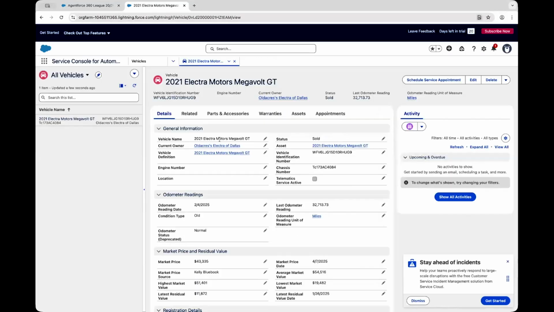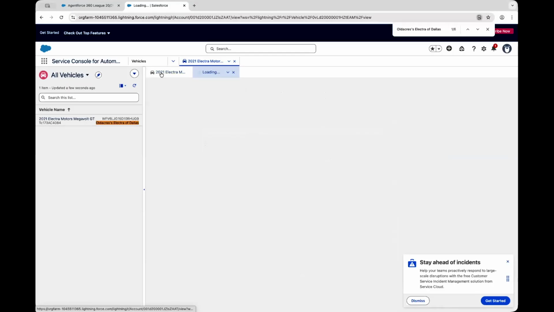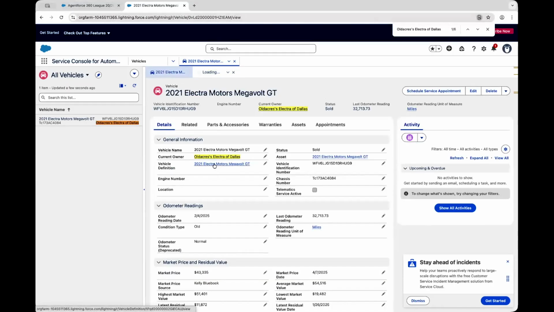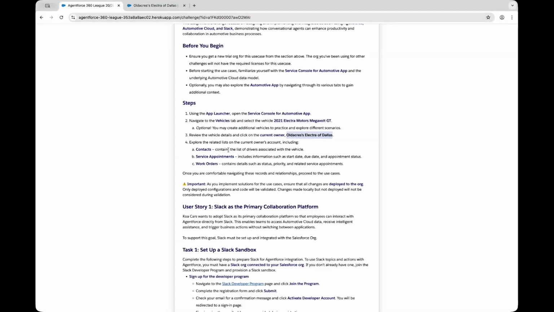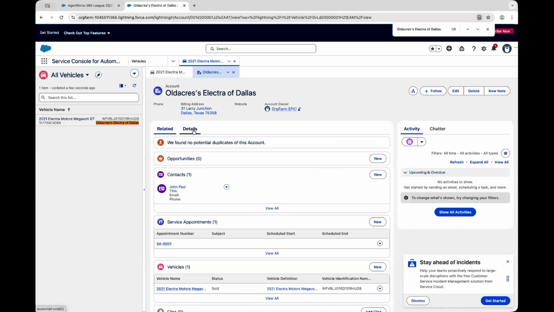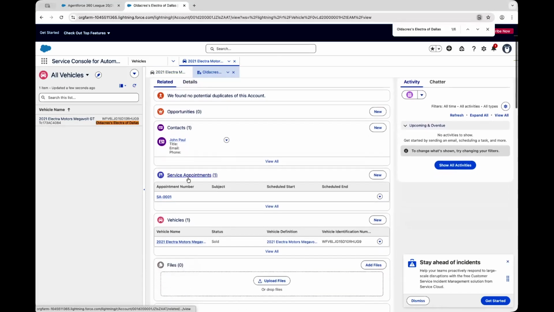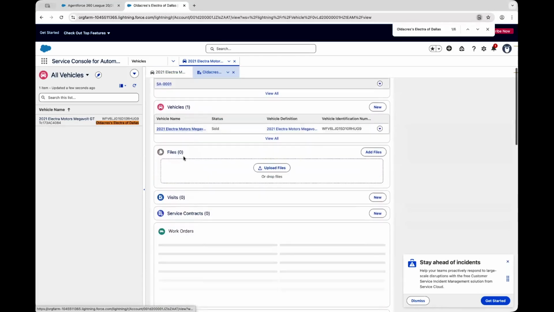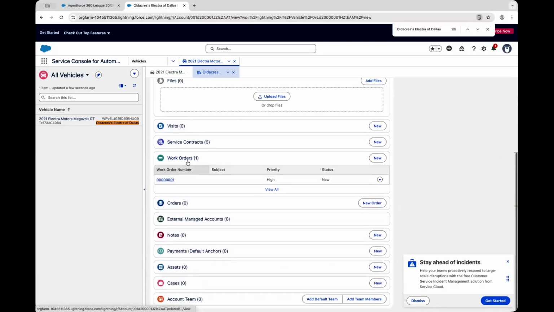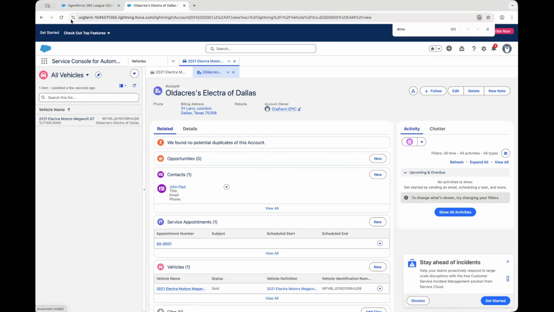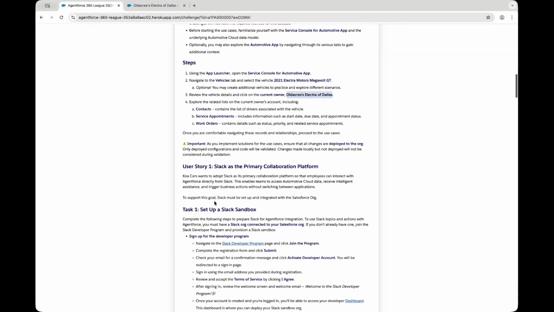Okay, Honda. Yes. Okay, we have already opened up that Honda record. Then contact with contact drivers, service appointment and work order. Okay, so we need to see, yes, the service appointment they have, the vehicle they have, the work orders, yes, correct. Okay, so let's go and work with the story.